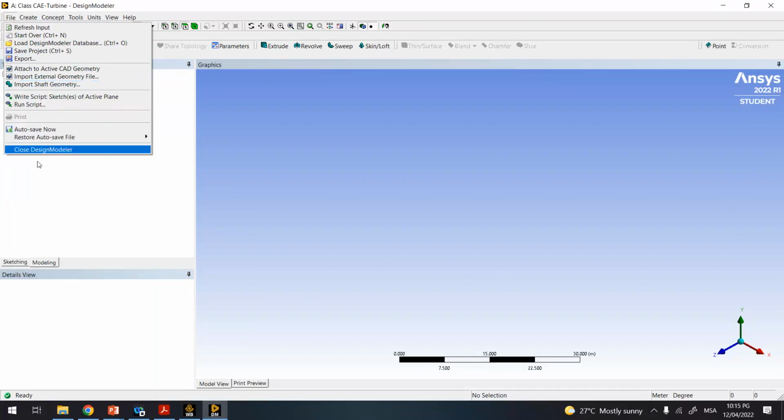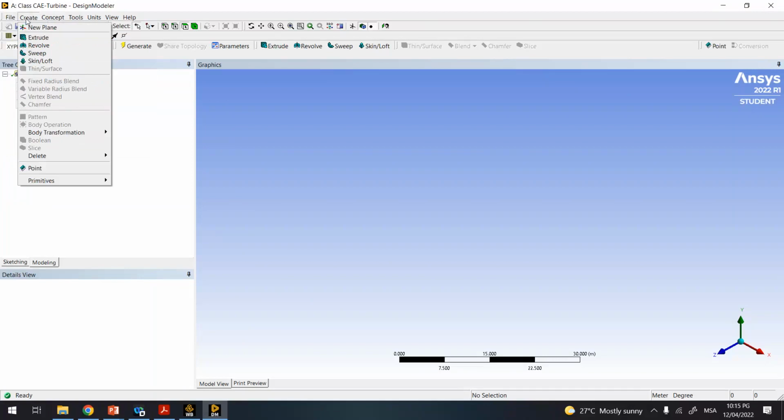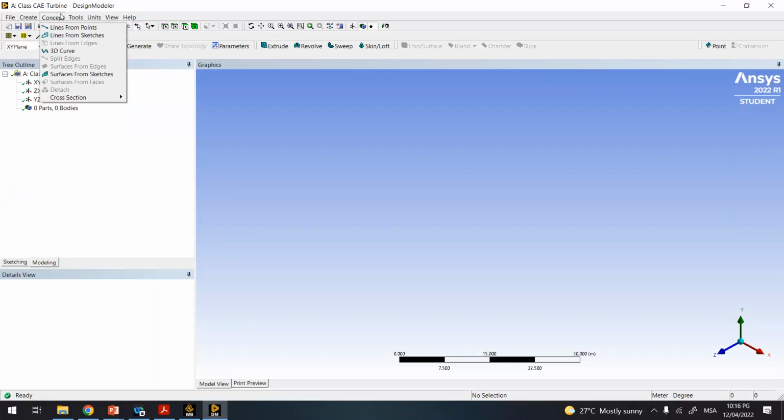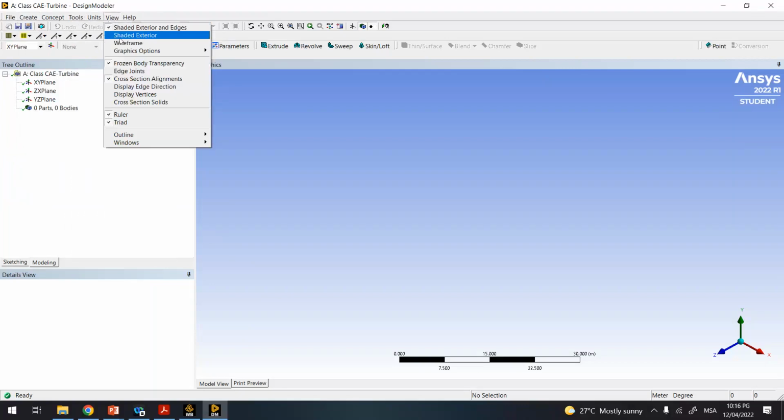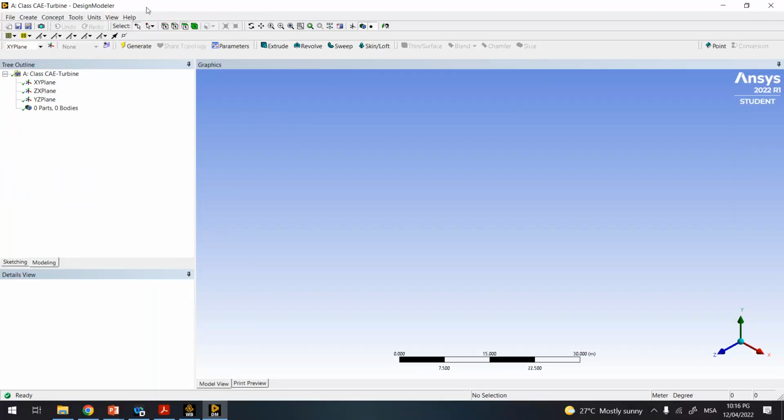Okay, yang lain ni pula. Okay, create sama macam any drawing CAD yang lain, you have extrude, revolve, sweep, loft, okay, semuanya adalah chamfer, boolean, konsep ni mungkin baru lah. Tools, units, view, you have shaded, wireframe, and so on and so forth.